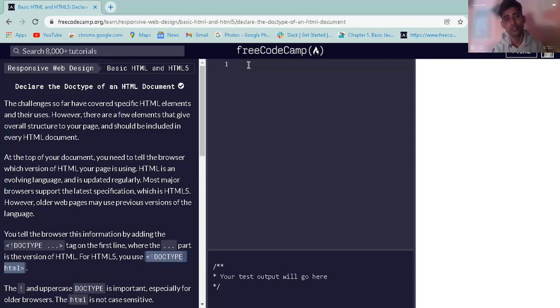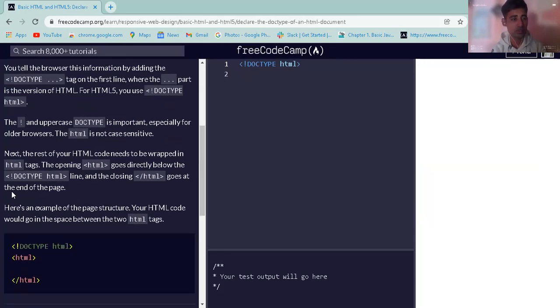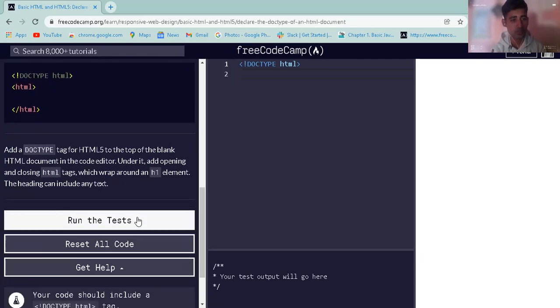Suppose you are using VS Code or something. What you are going to do is just type this and hit enter. You will get the default fill. So there is not much. The hyphen and uppercase are important, especially for older browsers. So you don't have to remember all this stuff. Doc type is the first line of your document. That's basically what they are trying to say.